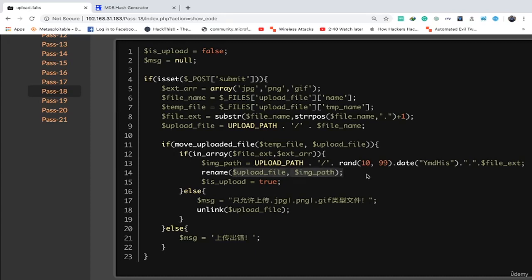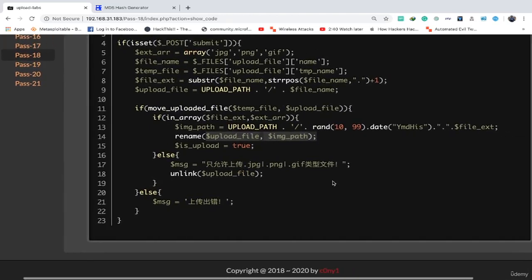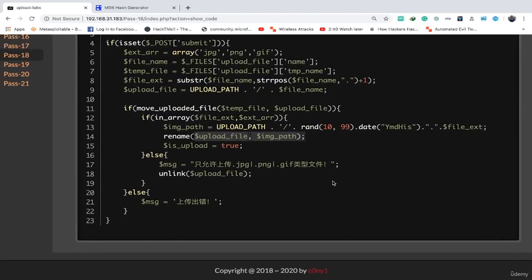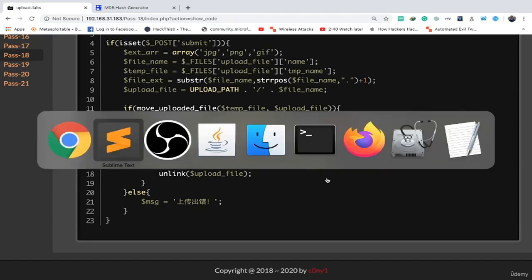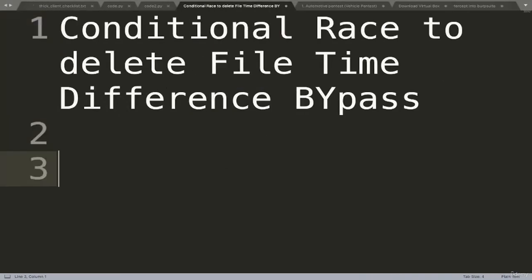Now, there is a time difference between deletion. If not matched, then it will simply delete. So there is a time difference between delete. This is called a conditional race. There is a race condition, so we can use Burp Suite also. If you use Burp Suite, we have to upload simultaneously, or we have to simultaneously check whether the PHP file is uploaded directly or not.